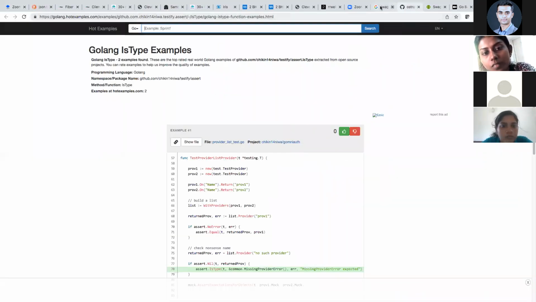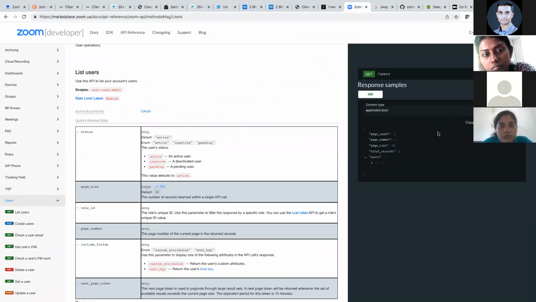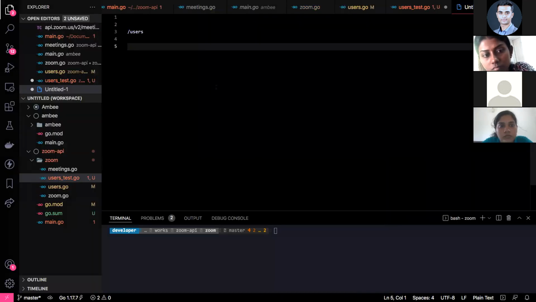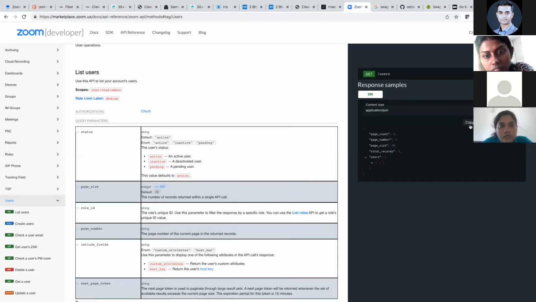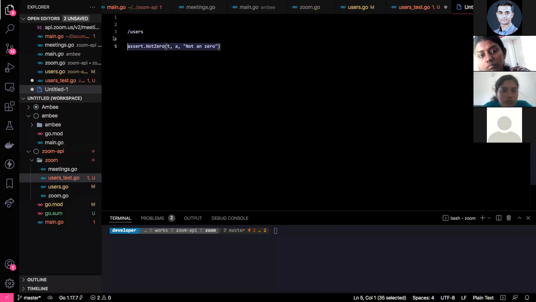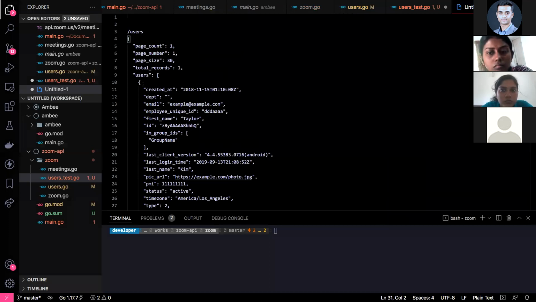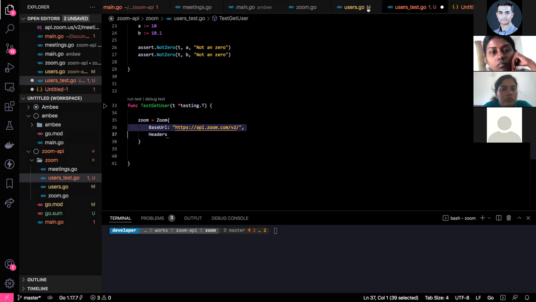For example, I'll go to our Zoom documentation. This is our response, right? I will write that whenever someone is hitting this one, I need to copy this and paste it, and this response should be returned. Our point here is not to test the Zoom API server, but whether our functions are doing what they should. For example, we are getting that, converting it to a struct and returning only the things we needed, right?